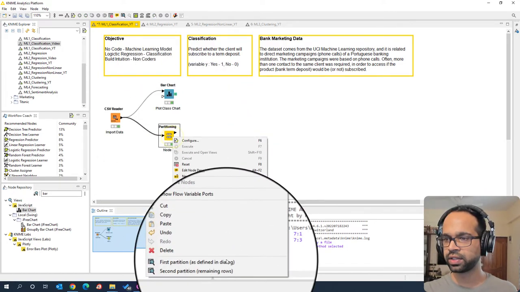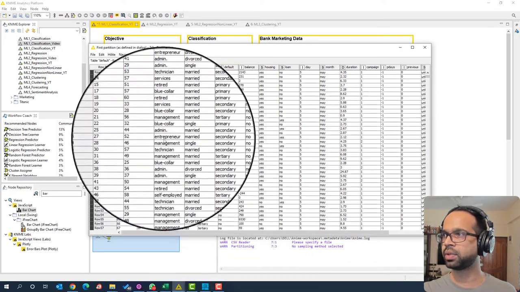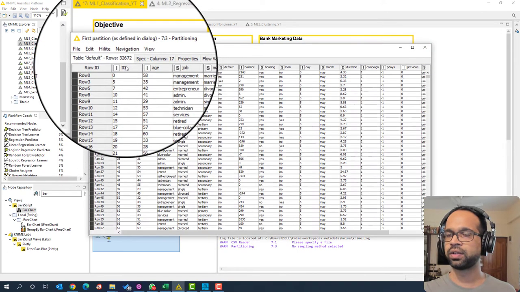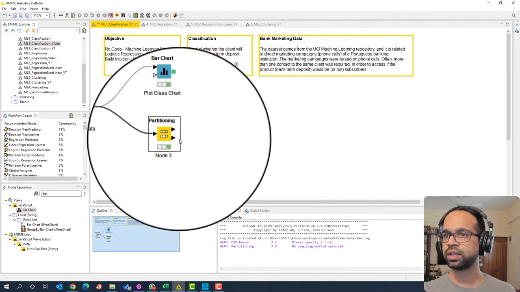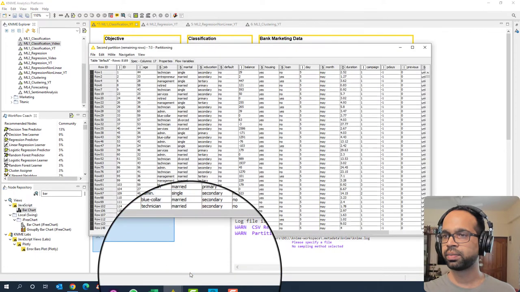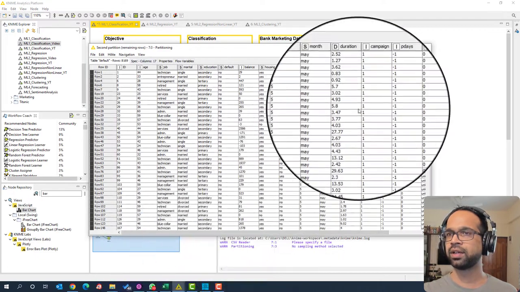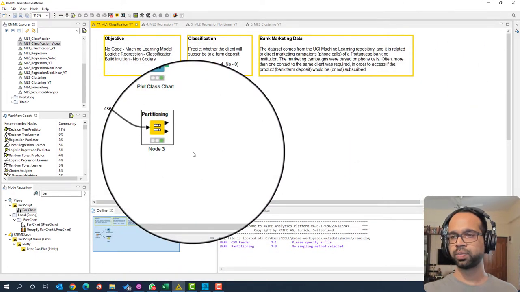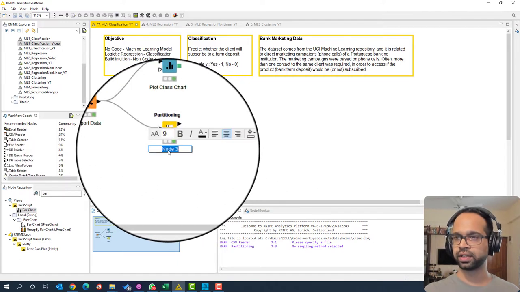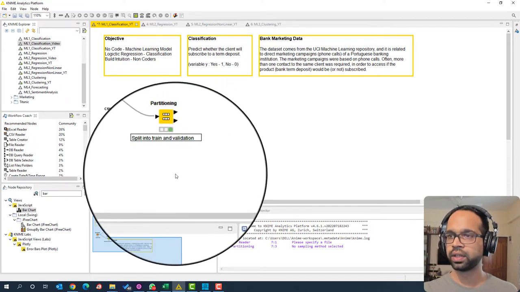Now what this will give us is the first partition, which is the 80%, which will be roughly around 32,000 rows. And the next one is the second partition, which is roughly around 8,000 rows. So we have this split of data, and we can say split into train and validation. Now we have these two splits.